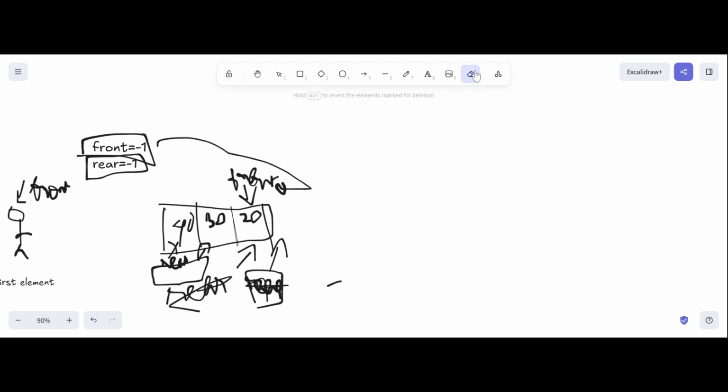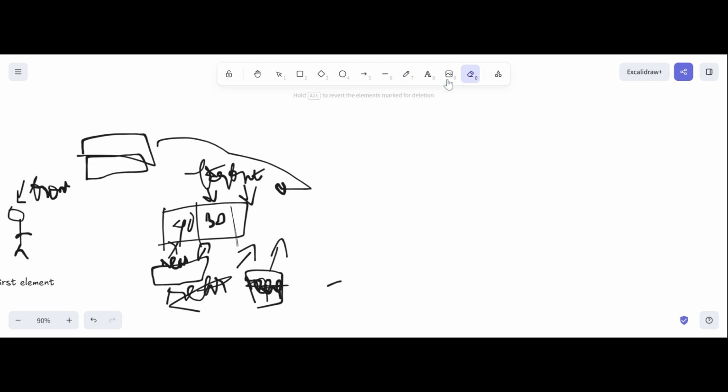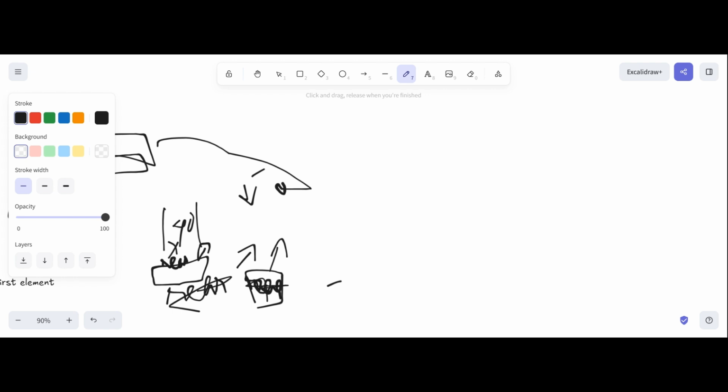And then after you remove this element as well, our front would be pointing towards this one. All right, our front would be pointing here. And now let's just remove that as well. And now we've got front and rear pointing to the same position. And think about this. Now 40 is gone.